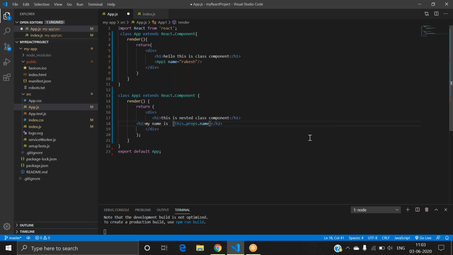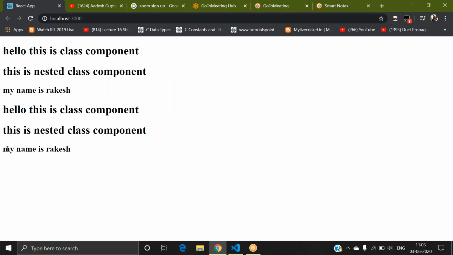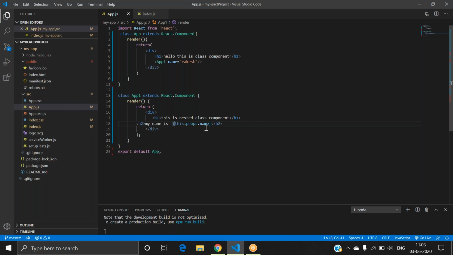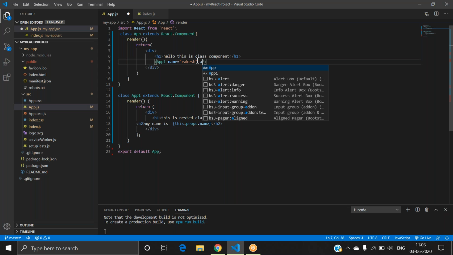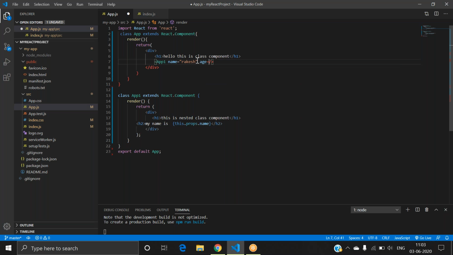Okay, I'll save, and again here you can see my name is Rakesh. So that is a simple way how to get properties. If you want to pass other data like age, you can easily pass it.